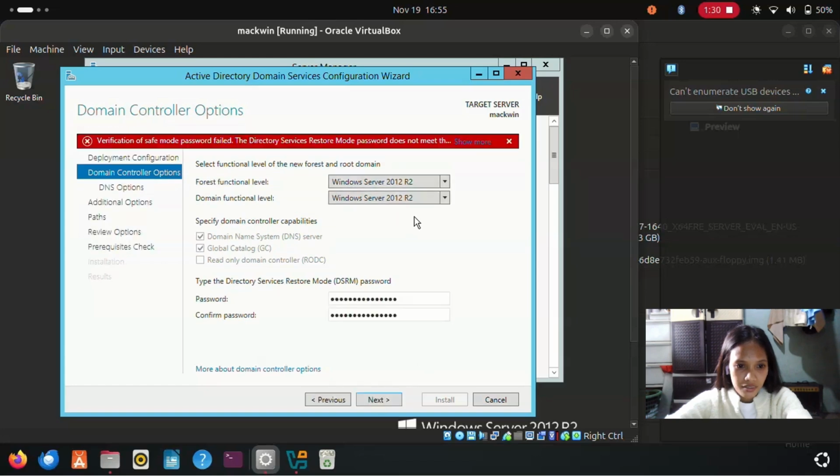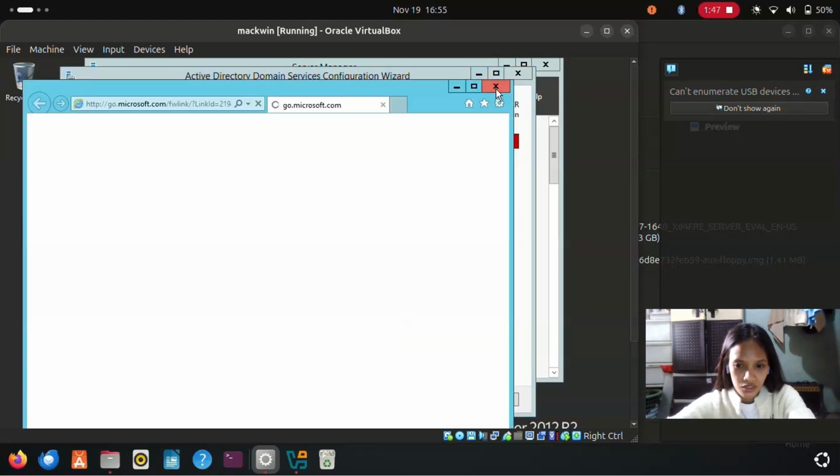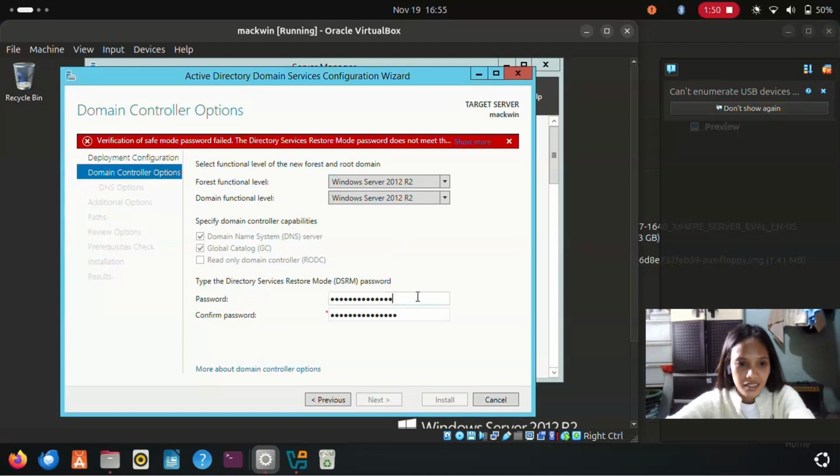And after that, the wizard displays a warning that the DNS delegation cannot be created, which is expected for the first DC in the new forest. So I click the next icon, and the system verifies and accepts the automatically generated NetBIOS name, which appears as Maki. The default file paths for the NTDS database, log files, and sysvol folder are accepted.